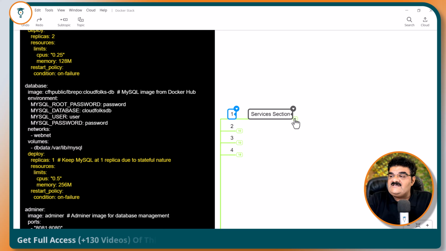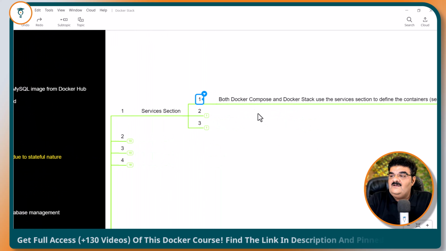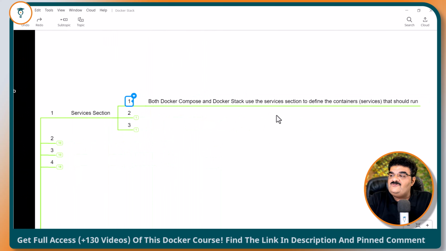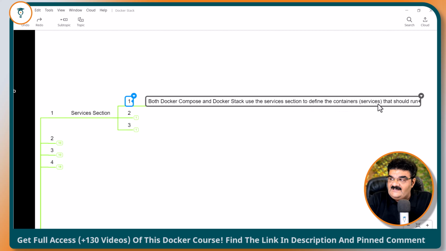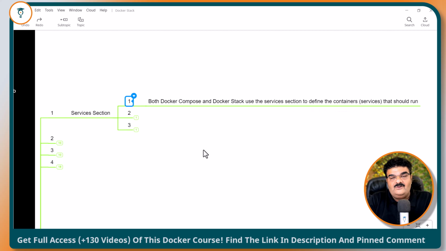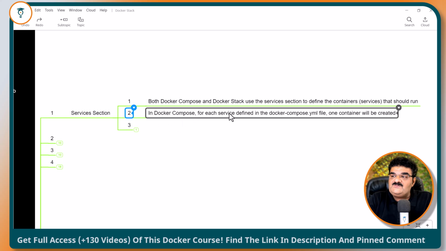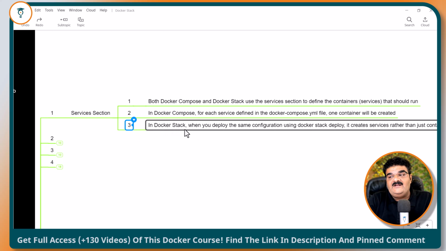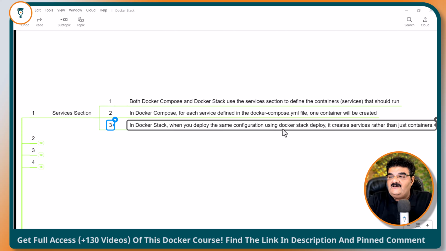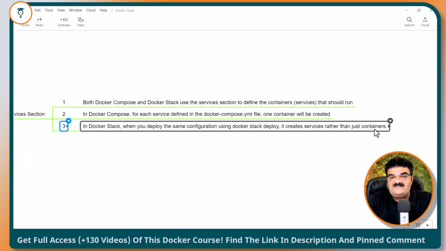The first is the services section. Both Docker Compose and Docker Stack use the services section to define containers that should run. Even though Docker Compose will create containers, the section name is always services. In Docker Compose, for each service defined in the YAML file, one container will be created. Docker Compose will create containers and Docker Stack will deploy services. So when you deploy the same configuration using Docker Stack deploy, it creates services rather than just containers.